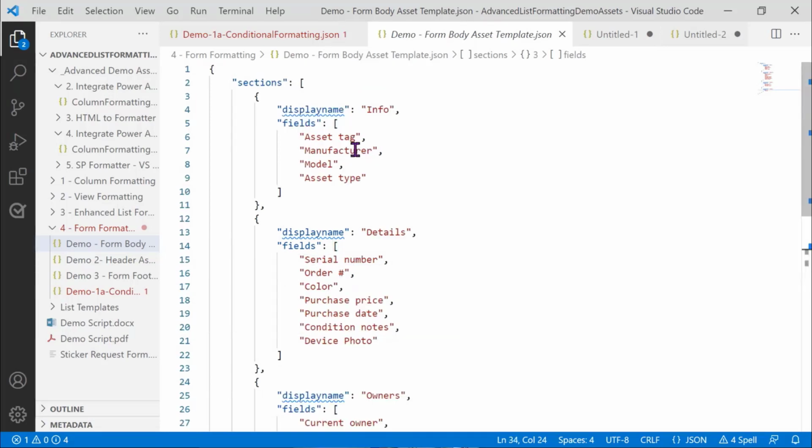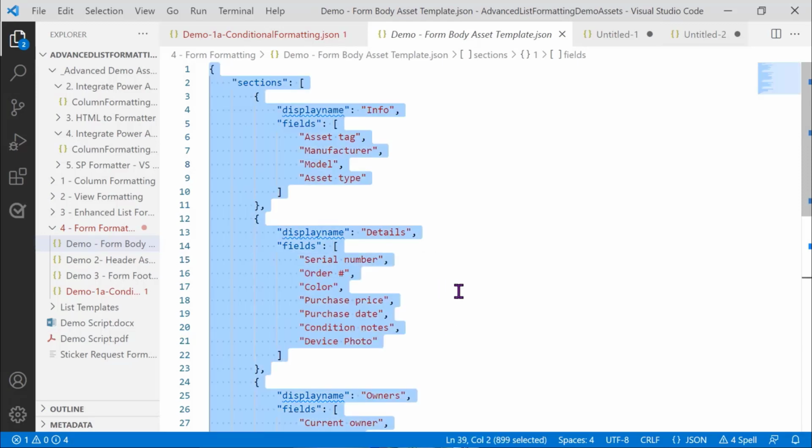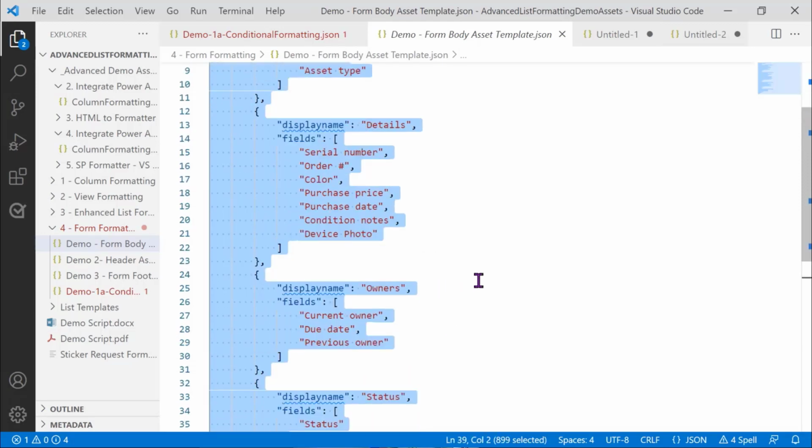So those are the sections defined, and within those sections, we're just going to use another property called fields, and we're going to just paste in the display names of the individual fields in this Microsoft list, SharePoint list, that I want to have inside the section. So that's what I went through and I did here. I have the info and I have information like the asset tag, manufacturer, serial number, and all that level of details in the details section, and so on and so forth.